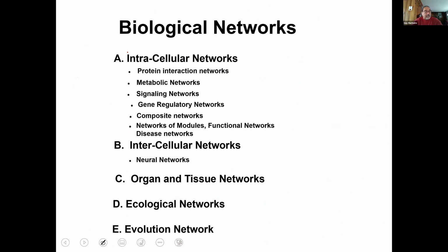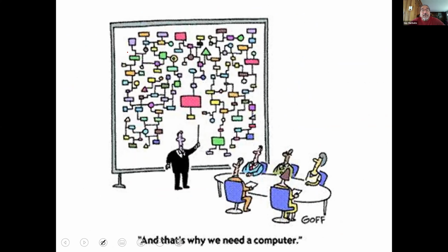So I'm going to stop right here. I think it's a good stopping point. This is, of course, leading us into our next topic. Here is a great systems diagram. And you could see the guy's there. He's pointing at the diagram and he says, okay, that's why we need a computer.